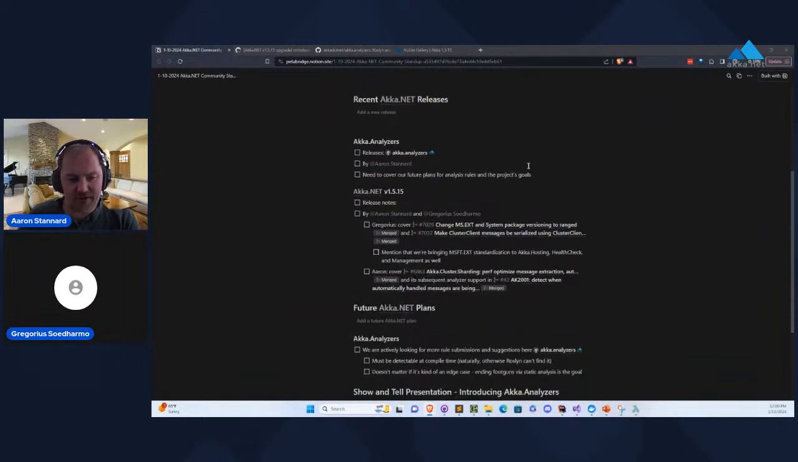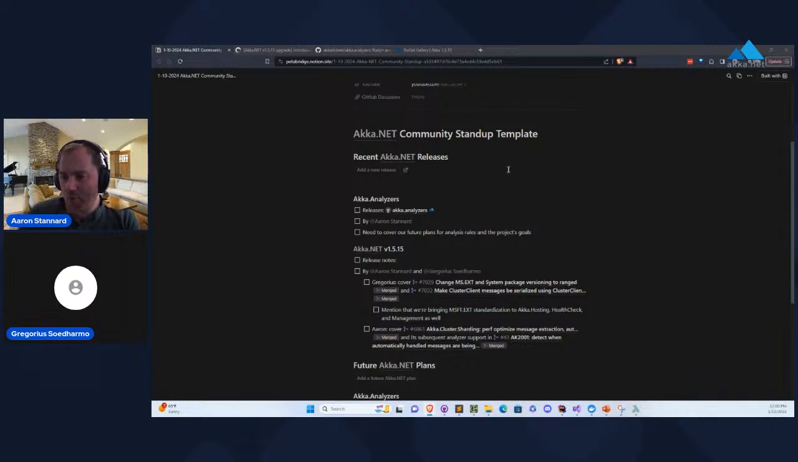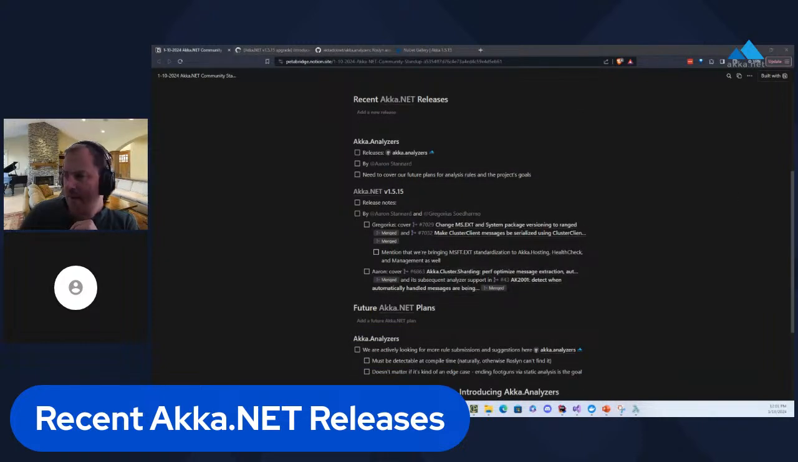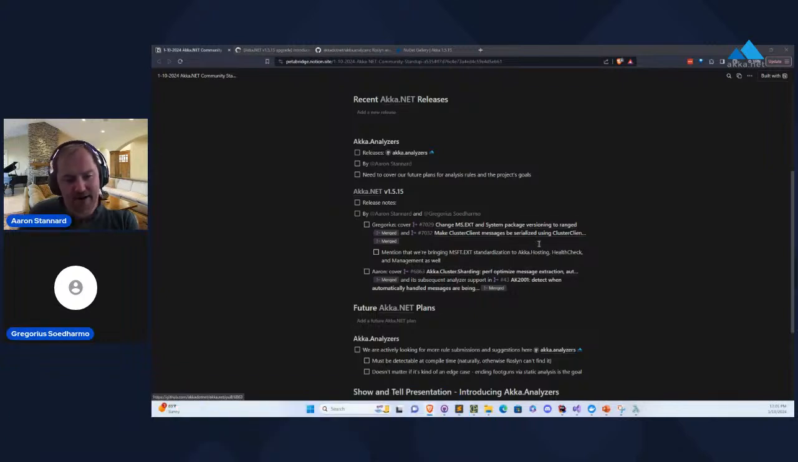We've actually done a whole bunch of pretty important changes to Akka.NET Core that have all shipped as of last night. So Akka.NET 1.5.15 rolled out. I guess we'll go ahead and talk about Akka.Analyzers in a bit more depth towards the end of our meeting today. So why don't we jump right in and talk a little bit about some of our recent releases. We've released pretty significant updates to both Akka.NET and Akka.Hosting that have both shipped.